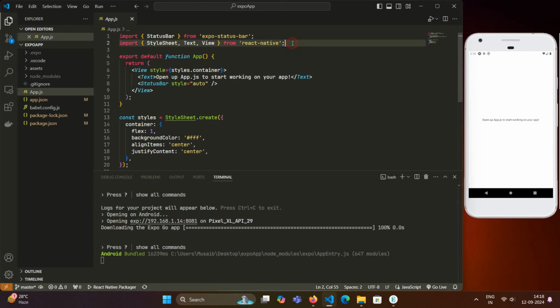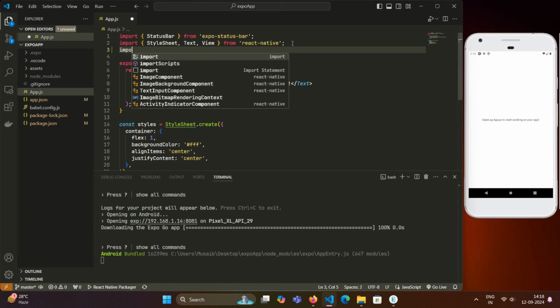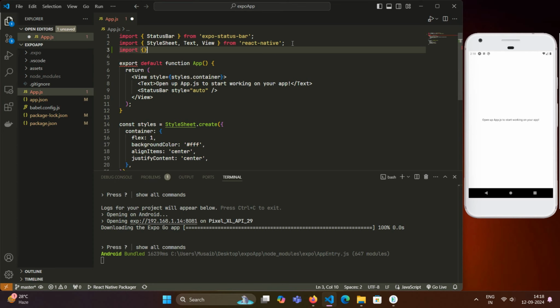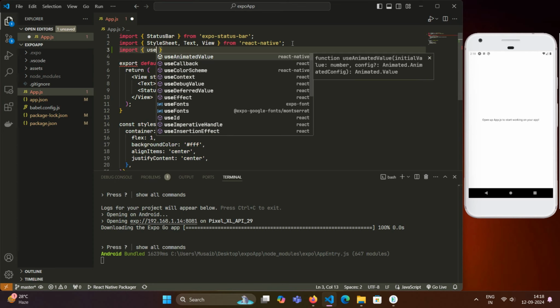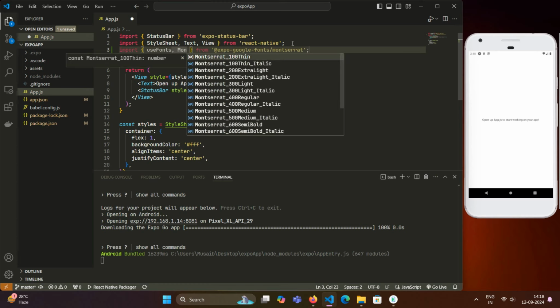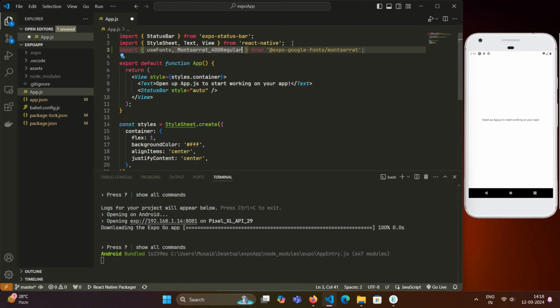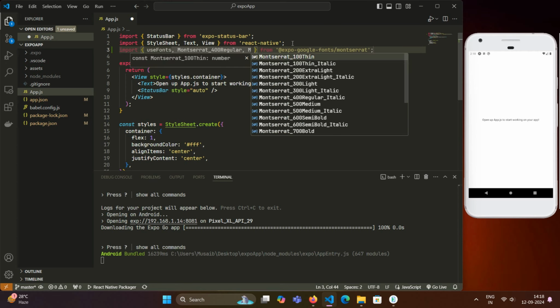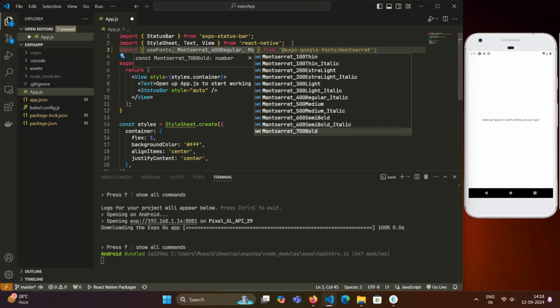Now we will import this library. We will require the useFont hook from this font library, this Monster font family, and after that we can include any type of font that is available with this Monster font family, like Monster thin. You can see that whichever font you want to have in your app, you can import that. For example, for now we will take regular and we will take bold font family.